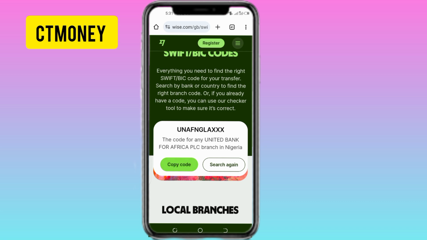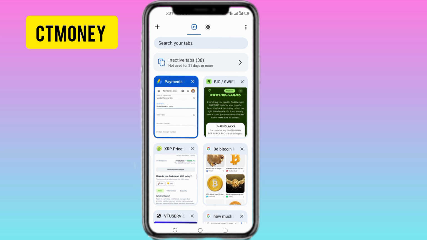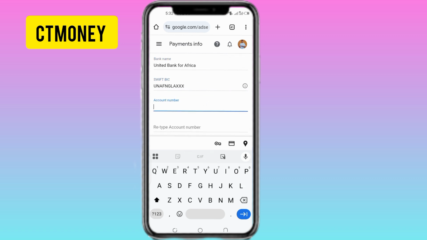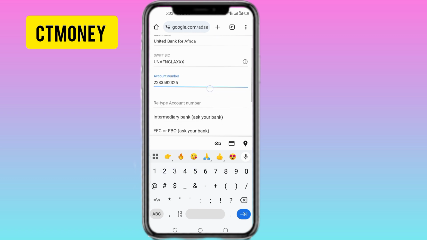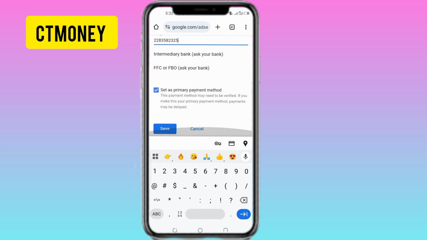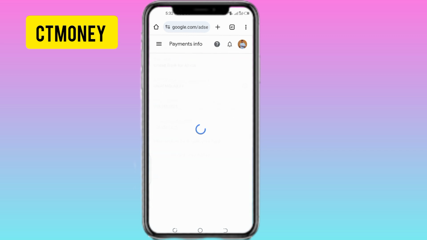So let me go back to my Google AdSense. United Bank for Africa. Here I'll just paste in my Swift code. Then the next is your account number. So let me put in my account number, and I'm going to retype it. Then the next part is for you to click on save, guys. Just click on save.